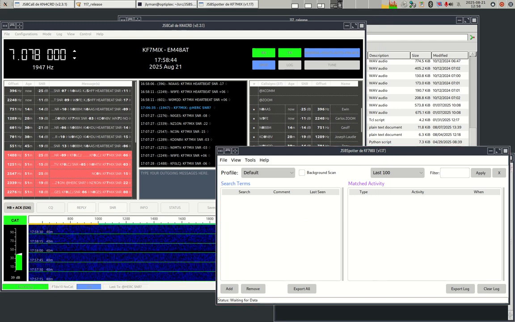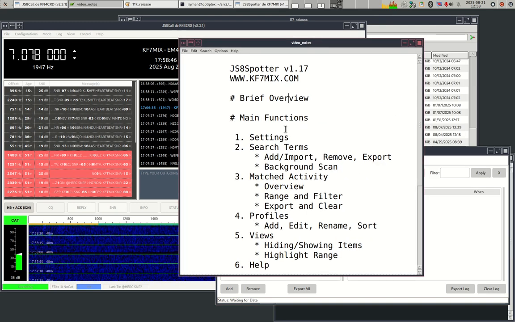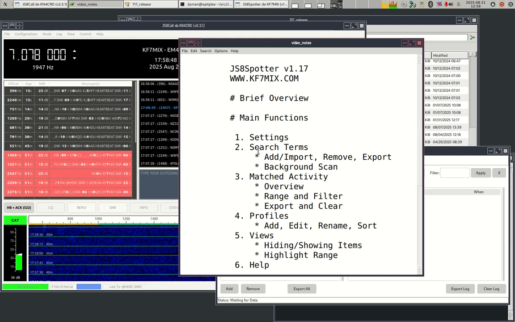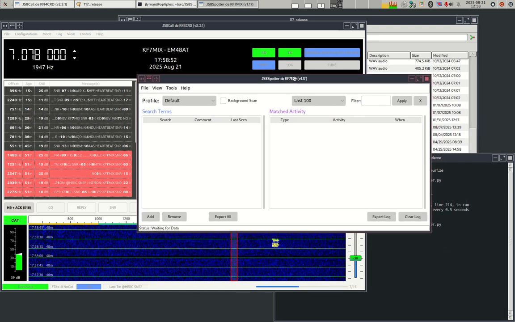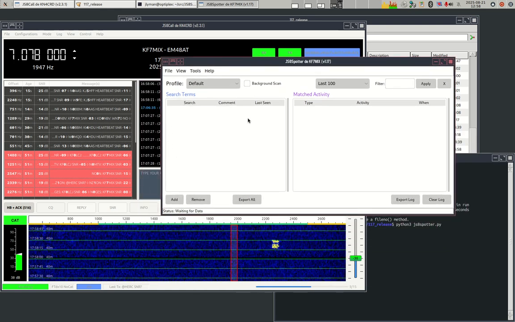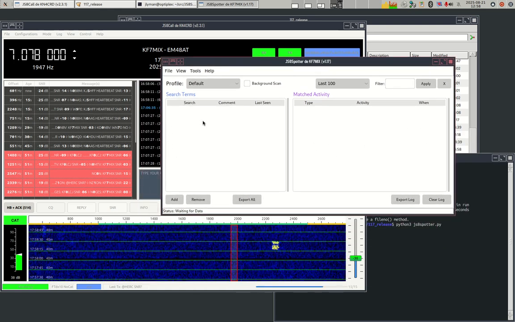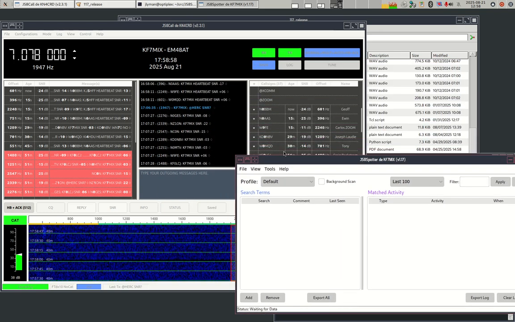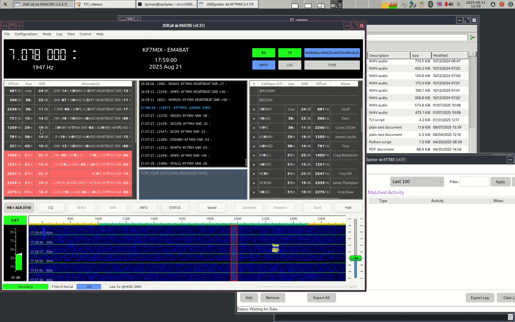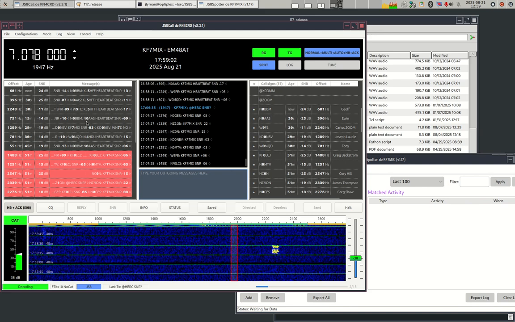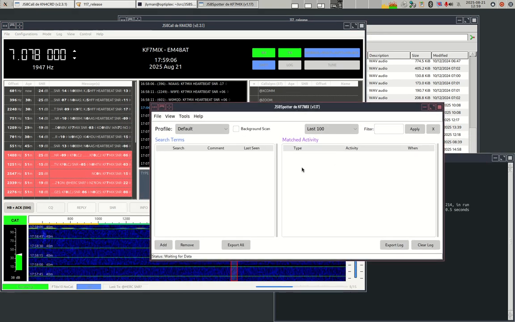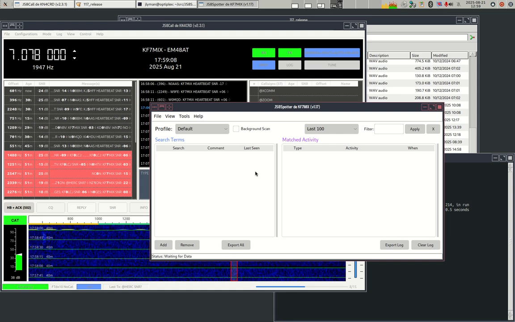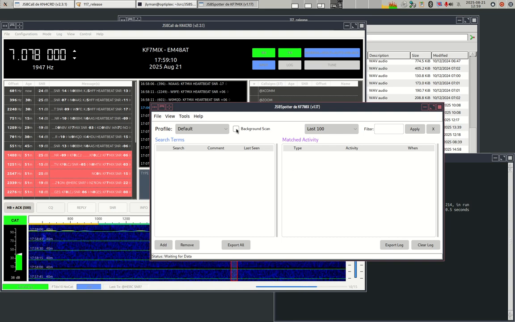Well, let's look at the next thing on the list. All right, the next main function here is going to be the search terms and the matched activity. Search terms in JS8 Spotter is over here on the left, matched activity is on the right. Search terms is what it's going to be searching. Every time something comes in here on the band activity pane, it'll be sent through the API to the software. And then you're able to search through that and find things that are important to you.